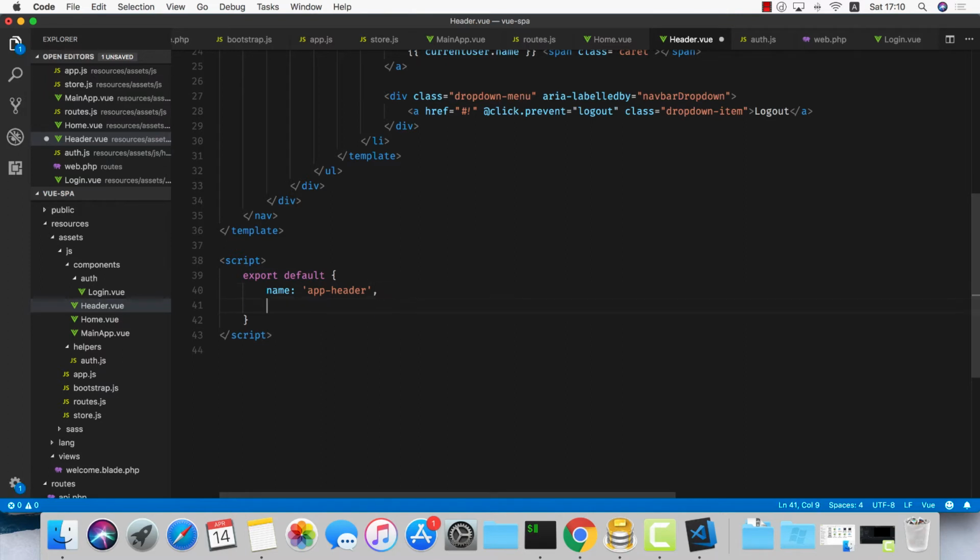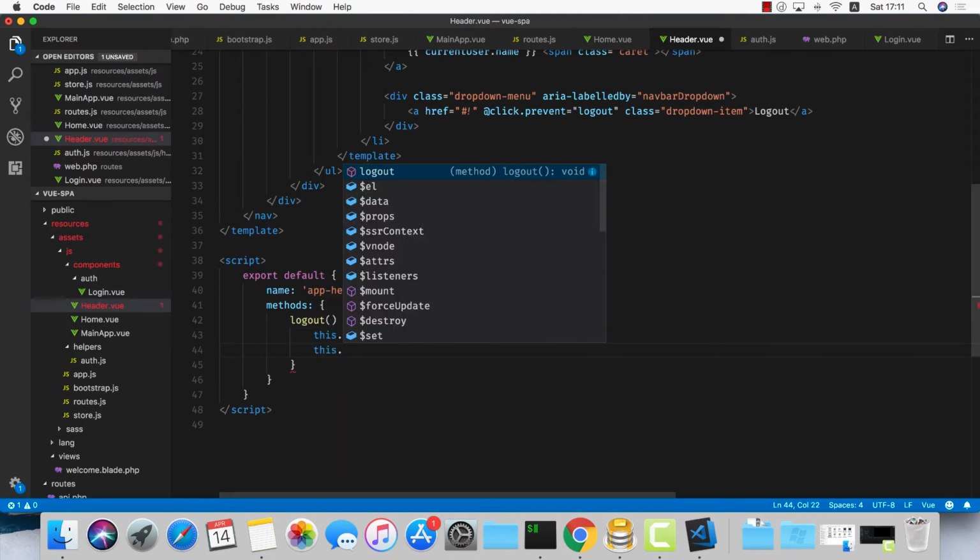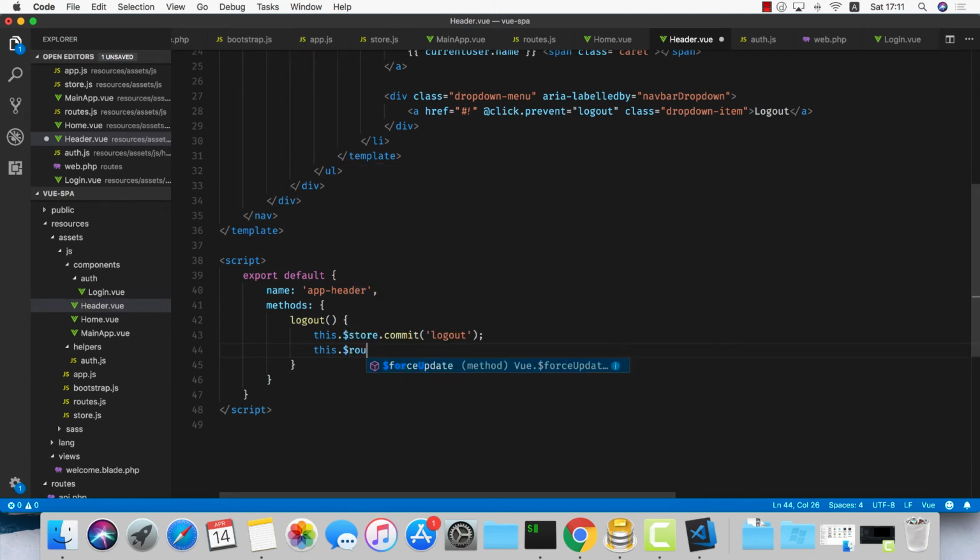Okay, next let's create a method for logout. What this is going to do is trigger a mutation in our store. So let's do this.$store.commit, and we'll commit the mutation called logout. And next I would like to send the user to the login page because he just logged out and I don't want him to stay in our home page. So this.$router.push, and we are going to login.